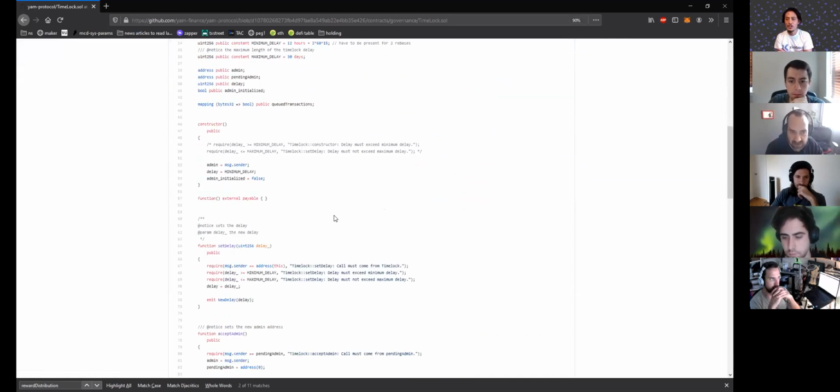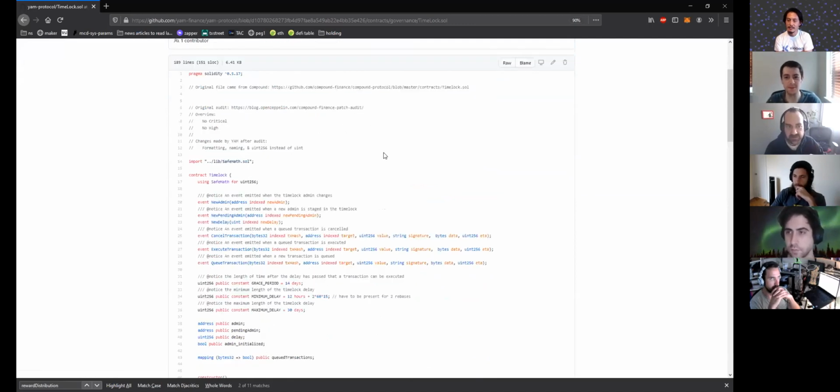So it would be interesting. That is actually very good. Because you look at the first comment and they actually put in the audit what the audit discovered, and then what changes they made. Changes made by YAM after the audit: formatting, naming, and even 256. I hadn't noticed that, so I think that's actually pretty great.